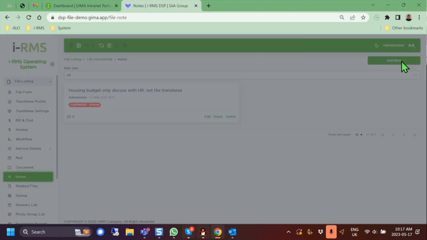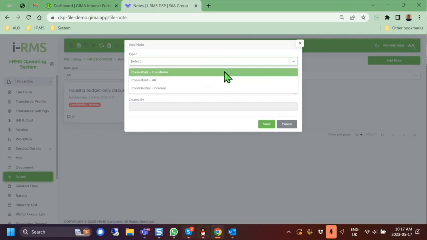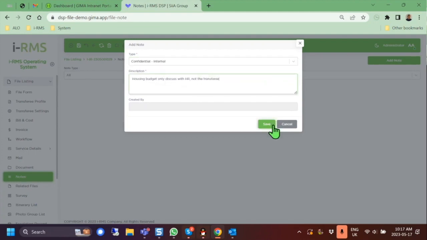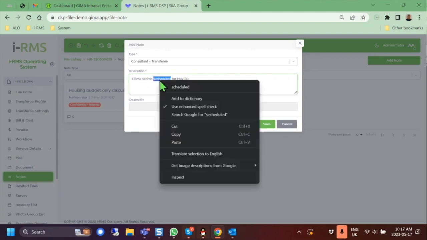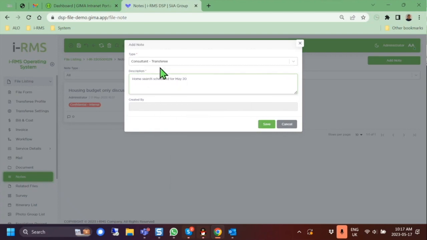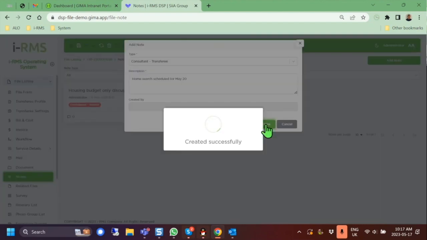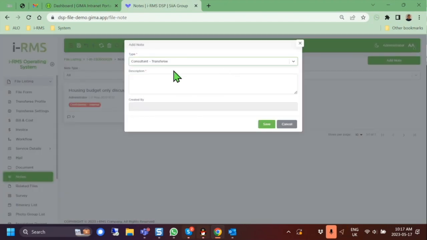Additionally, for the Notes section, you can create a note and use it to communicate with the transferee team. For example, if you want to inform the transferee about the scheduled home search on May 20th, you can create a note for that. By selecting Consultant to Transferee, the transferee will receive this information when they use our mobile app or customer web portal. Simply save the note, and it will be shared with the transferee. The same process applies for other communication notes. If the transferee or the HR want to reply back to you, they can also use the notes in the web portal to send their response.